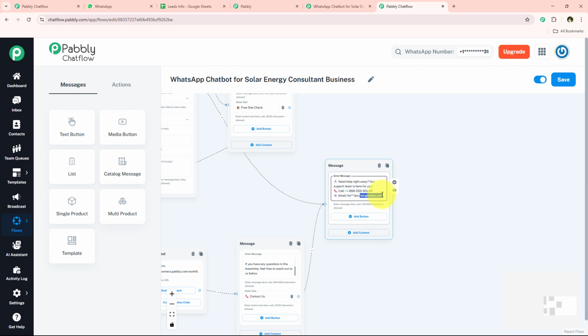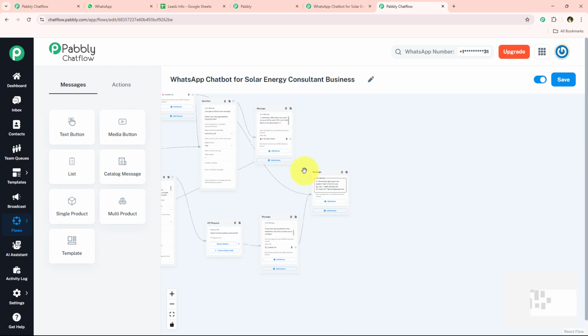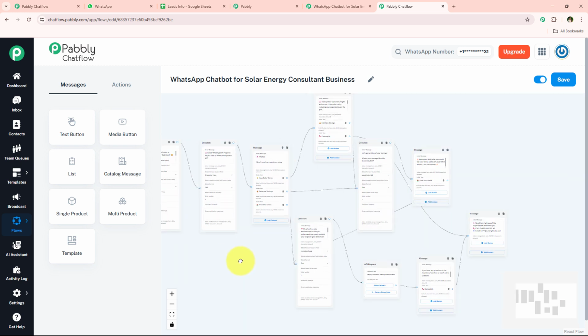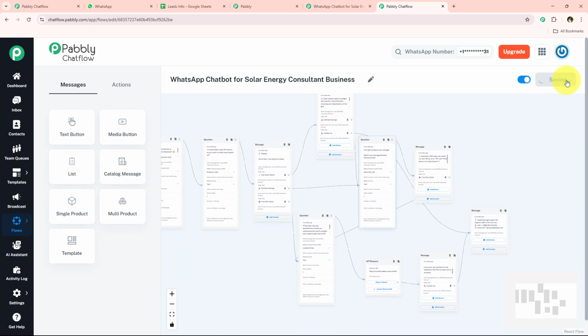And further, we can thank them for sharing all the details and give them the contact information. So yes, with this, we have successfully completed this WhatsApp chatbot, and now I'm just going to save it right from here. So I'm just going to click on this save button, and with this, we have successfully saved this flow. And I'm just going to test this flow in real time.